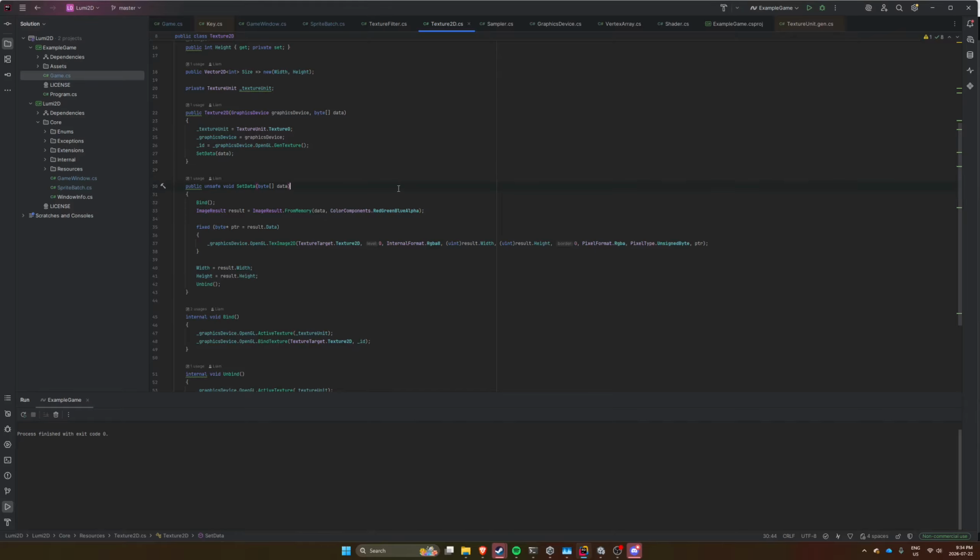I've used SDB image. It's a very good library. I would use it if you're in C++. If you're in C#, you use SDB image sharp instead.